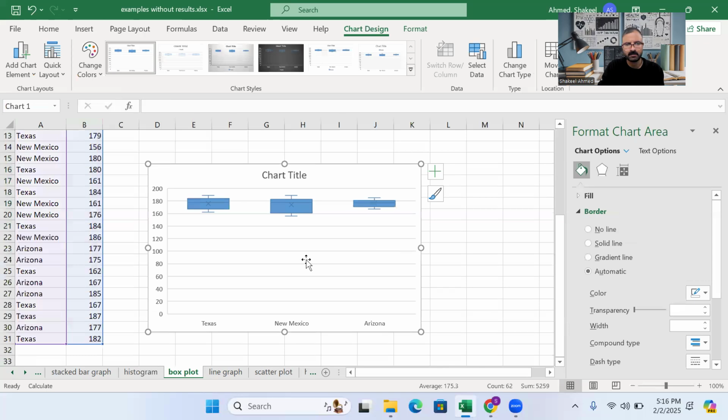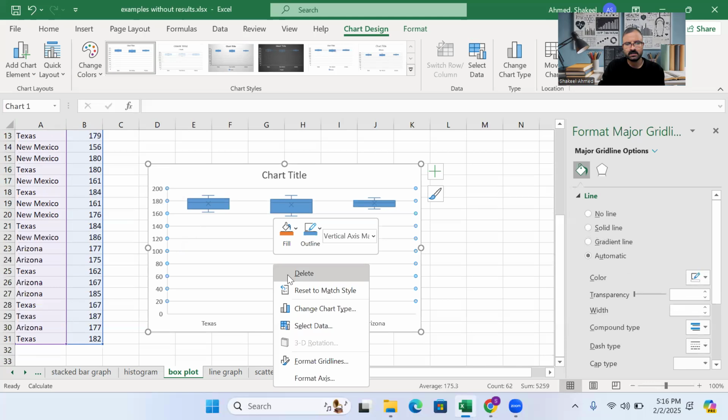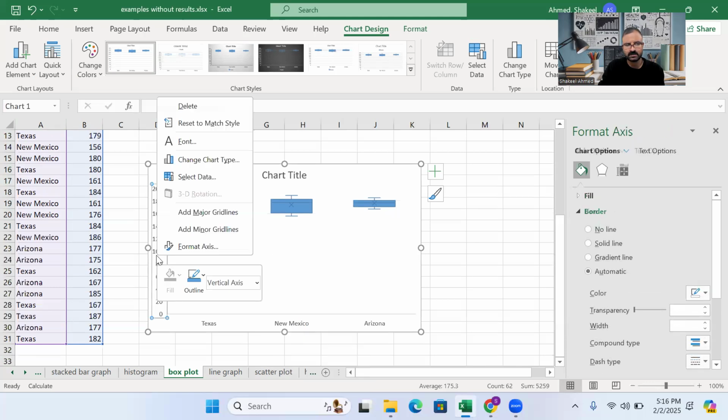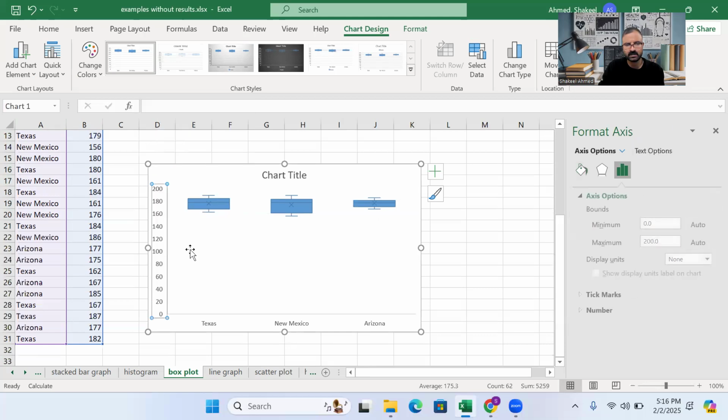You will get a box plot, but this is not recommended as most of the data is between 160 to 200, so we can just change the maximum and minimum values on the axis. So you can just go to this axis and then format axis and set the minimum value. For example, I'm setting the minimum value to 160.